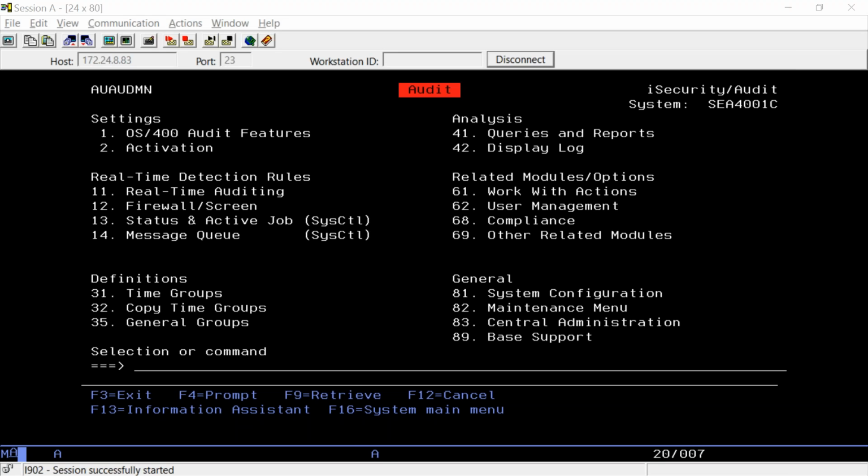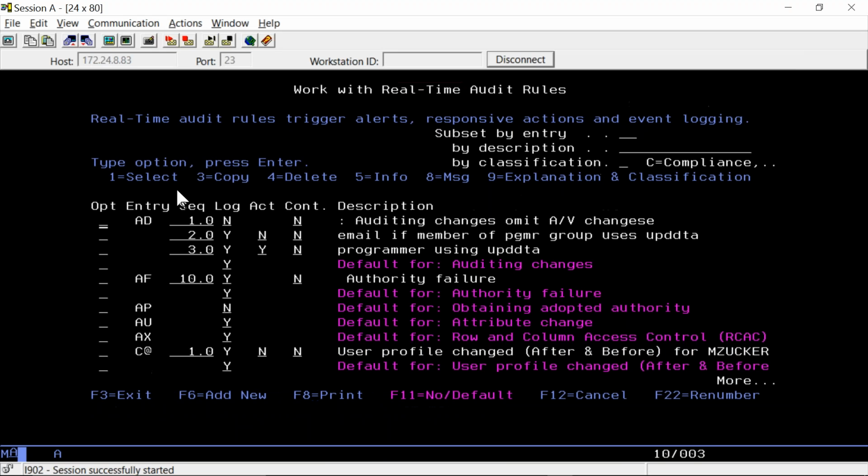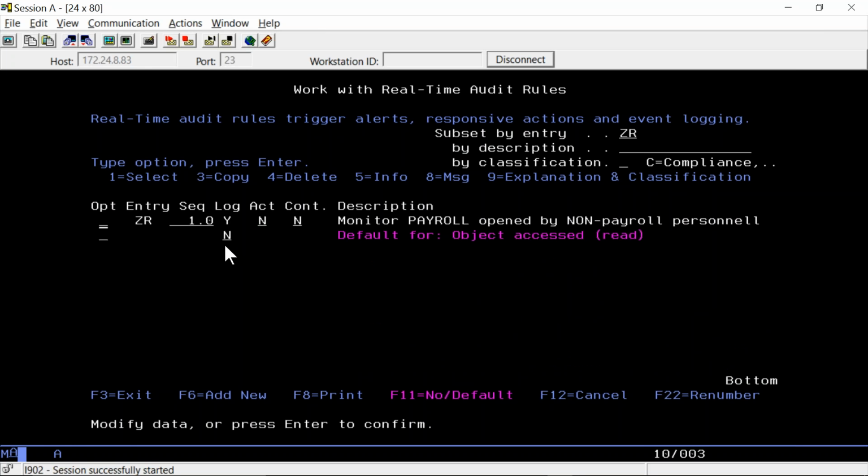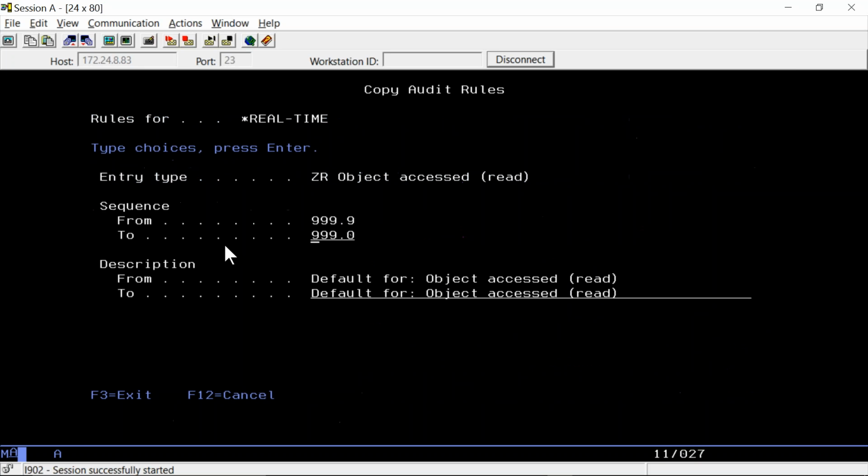So we are starting at the main menu. We're going to deal with option 11 of real-time auditing. I happen to know the OS 400 audit type ZR is for an object open for read. You can position right there. To show you how straightforward this is, we're just going to copy the default and start from scratch.